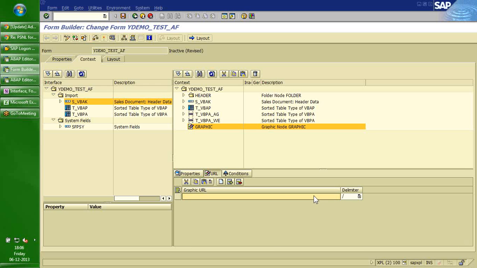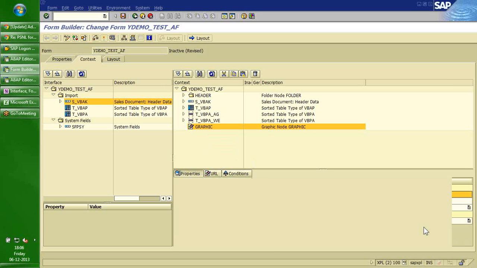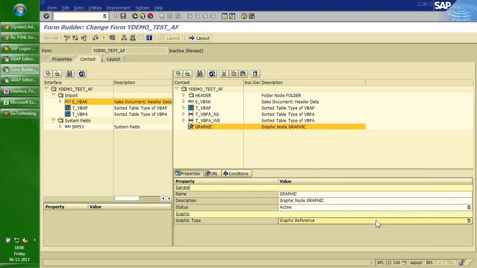I don't have an F4 function. Let's select the content.